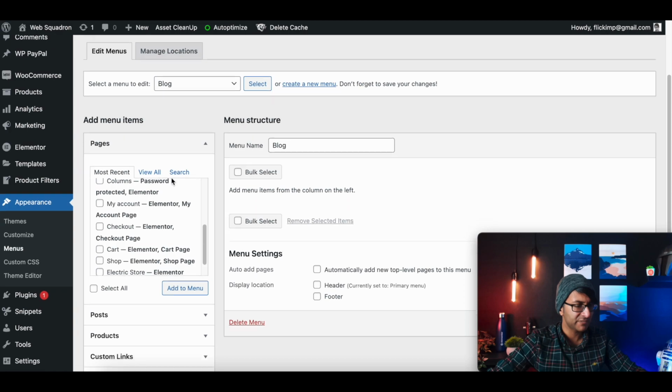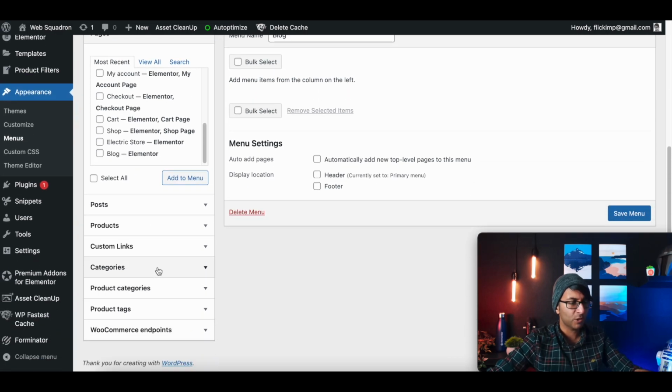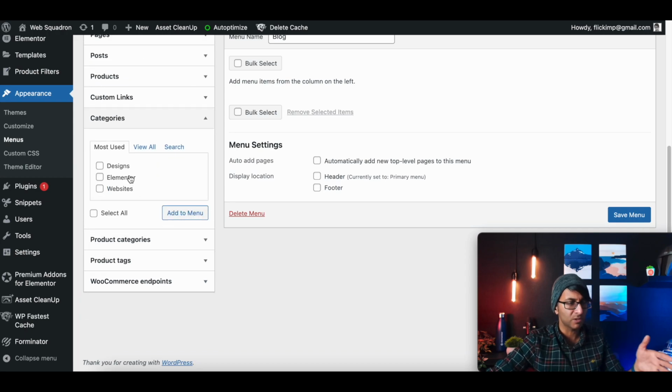It's going to contain, if you scroll down, you'll have the option for categories. We're not doing product categories and we're not doing product tags. We're doing our categories. And look, our blog categories are there. So if I had 20 categories, all 20 would be there. And I am going to select all and add them all in.